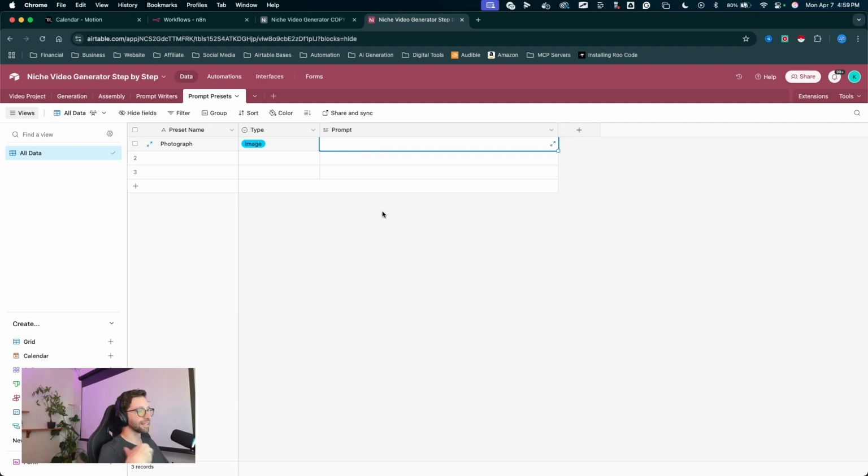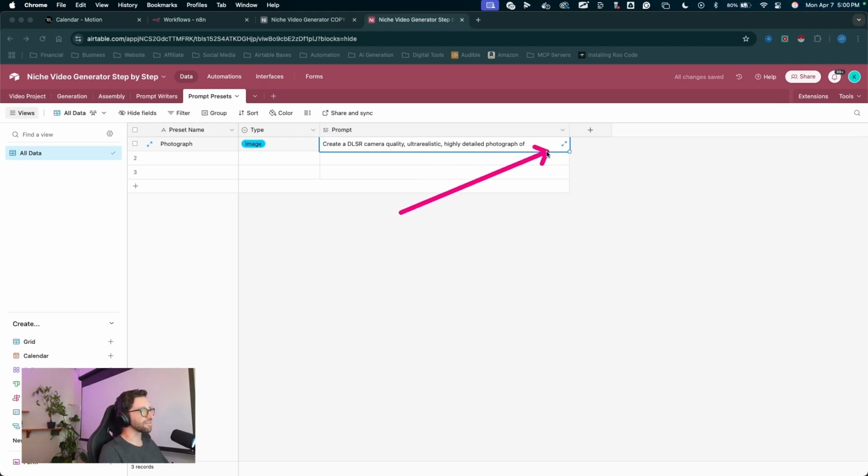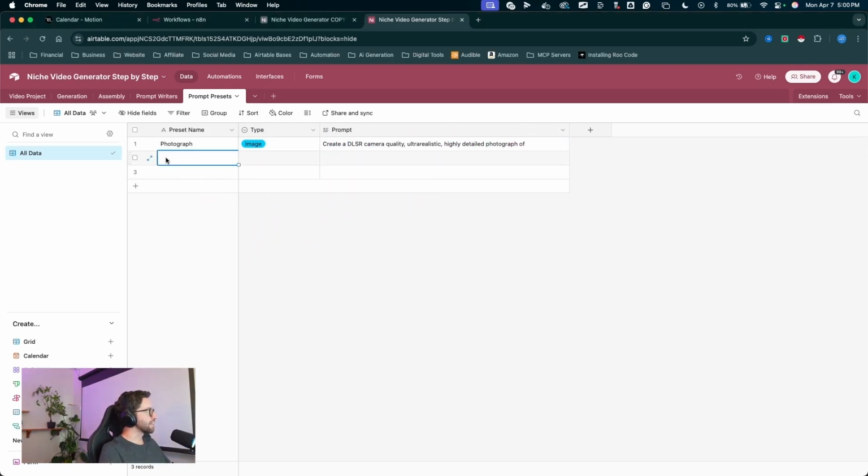This will be a prompt that is actually for the AI image generation. So whatever kind of stylization prompts, like make an anime scene of, or make a realistic scene of, stuff like that. So what I'm going to have in here for this prompt is this right here: create a DSLR camera quality, ultra realistic, highly detailed photograph of, and this will just be our prompt preset, our stylization preset for our entire prompt, right? So I'm going to stick with that one, but let's add in a video prompt.